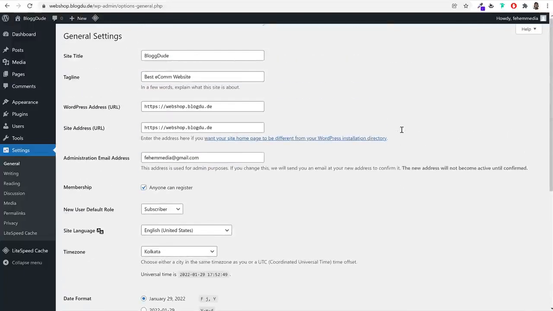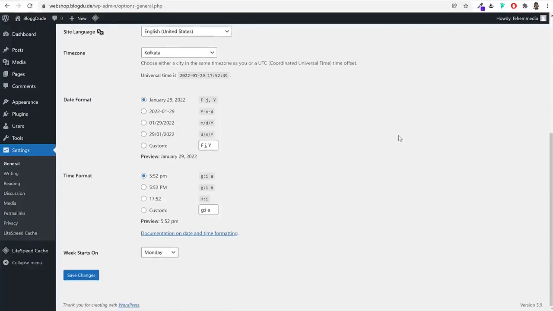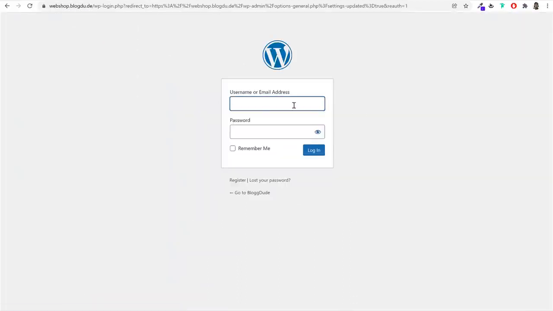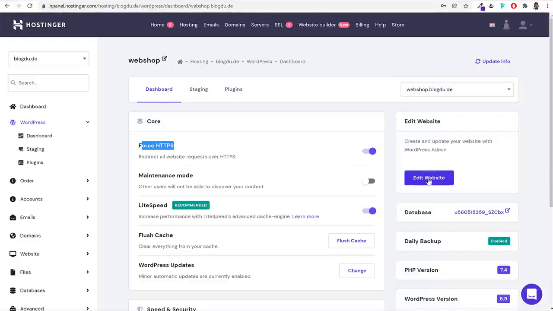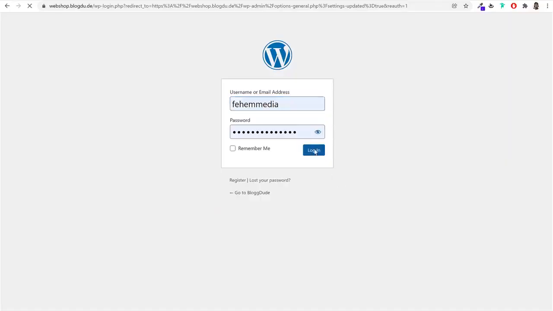Now before doing that, once you click on save changes, you will be logged out. You'll have to log in again. Click on save changes. Now as you can see, you're logged out. Enter your username and password and click on login. Basically enter your email address, whatever you have set in your previous step, and password, and click on login. Again, I'm saying if you don't remember your email address and password, go back to your Edge panel, just click on edit website, and you will be automatically logged in.